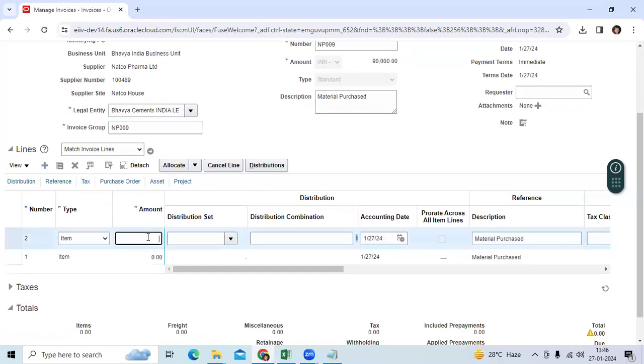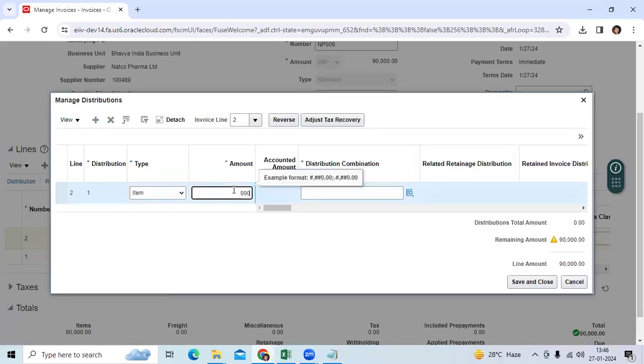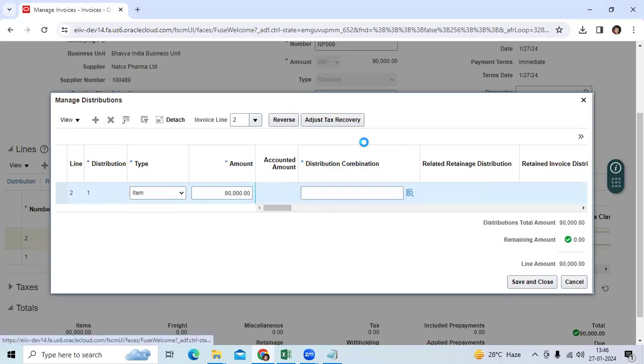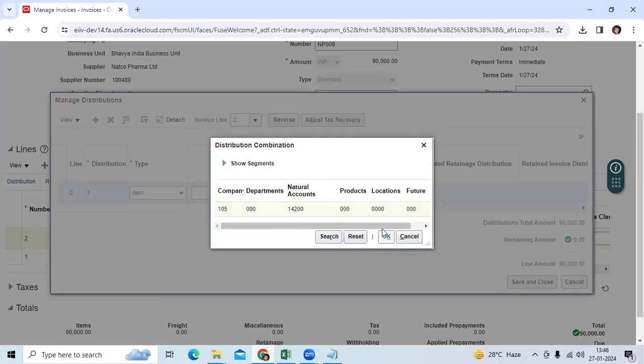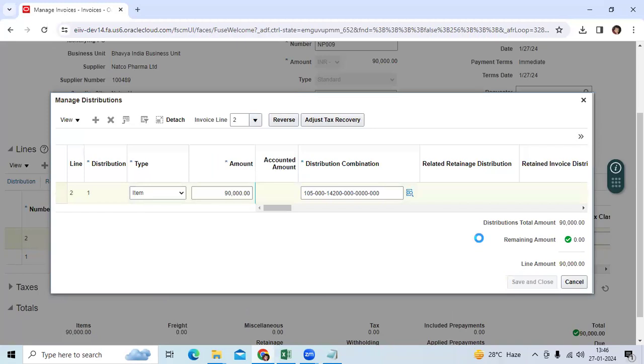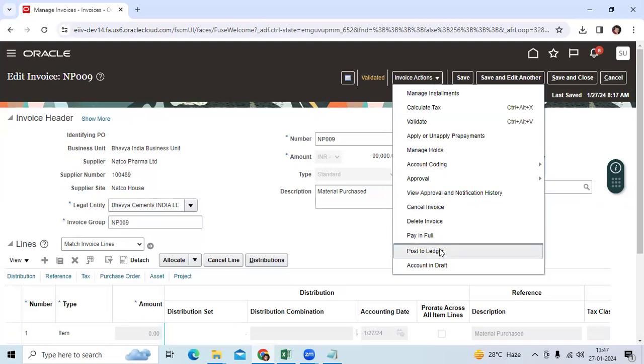Enter a second line, amount the same, 90,000. Go to distribution, enter 90,000. Enter 14200, the correct account. Search. Okay. Save and close. We have to save, we have to validate, we have to account.